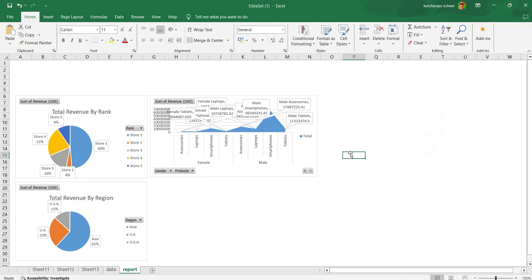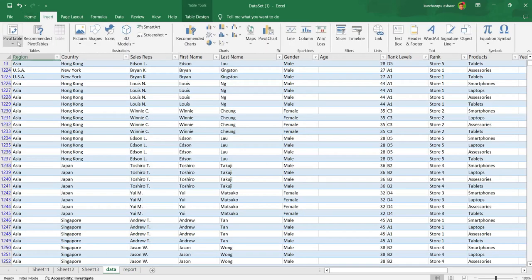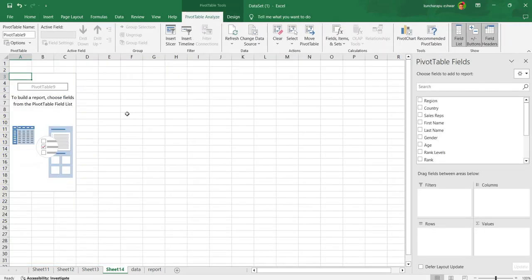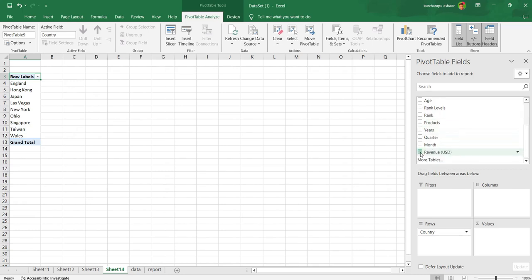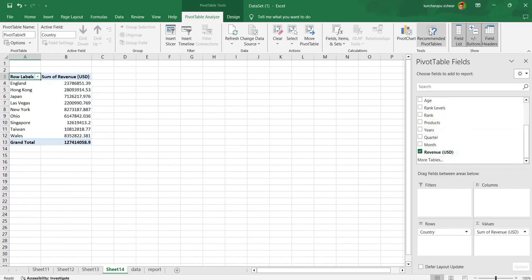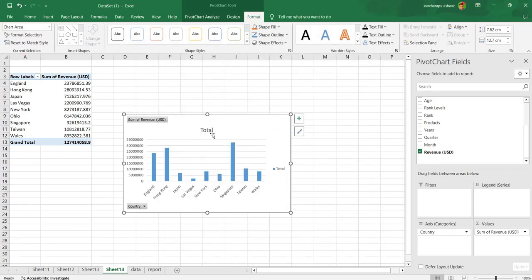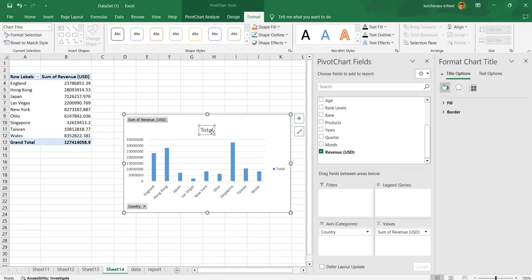Yeah, now I need one more. What is the total revenue by product, country wise? I need the different countries. I need only the country by total revenue. Right. Go with one more data and go with the insert. Import the pivot table. Yes. Okay. I need the country wise revenue. Yes. Now we need the charts. That is all. Yeah, I have to select the chart. This. Okay. I need the title also.